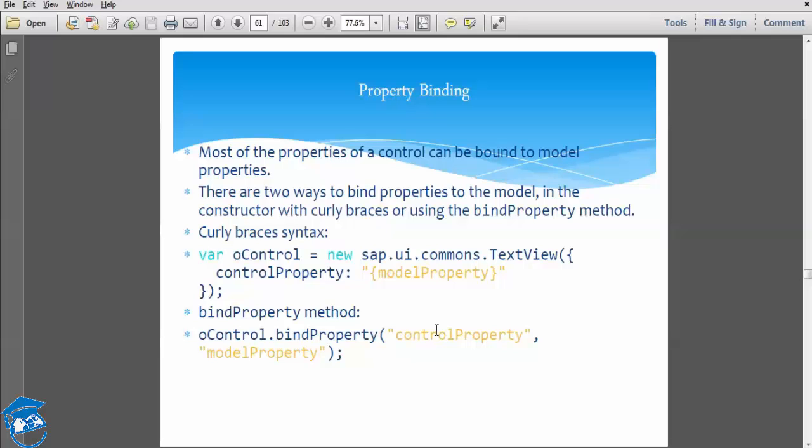By the end of the day, you can consume an OData service in your UI5 application and do CRUD operations seamlessly. You can execute an OData service, and if you have any problem with security, then you know how to disable the security and work locally.